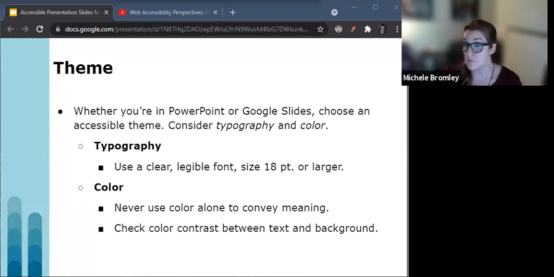So once you've picked your mode of delivery, you want to talk about theme. When you're in PowerPoint or Google Slides, you need to choose an accessible theme. And if you're using a different tool, all the things we're going to talk about within the context of theme are going to apply in those spaces. You need to consider typography and color for every layout. This is customizable. In PowerPoint, you can manipulate typography and color for all slide layouts at once using the slide master. In Slides, you edit the theme.